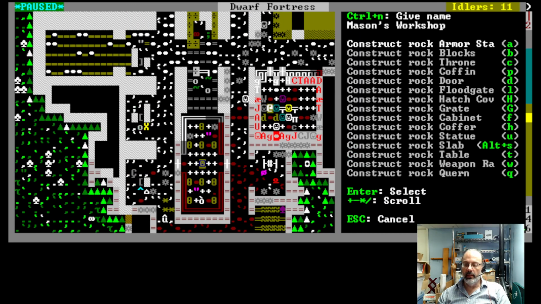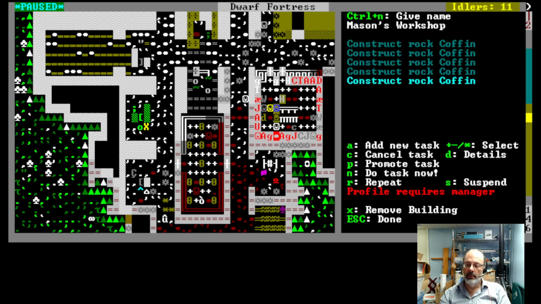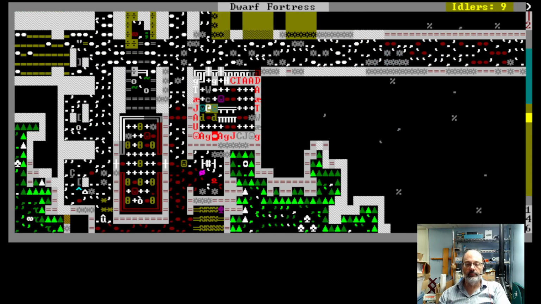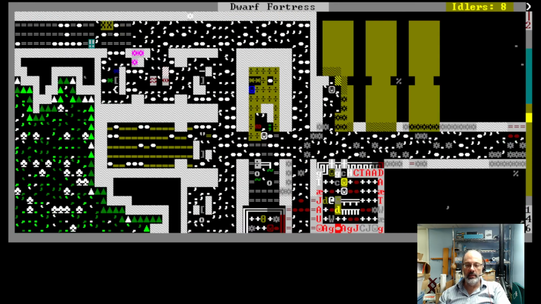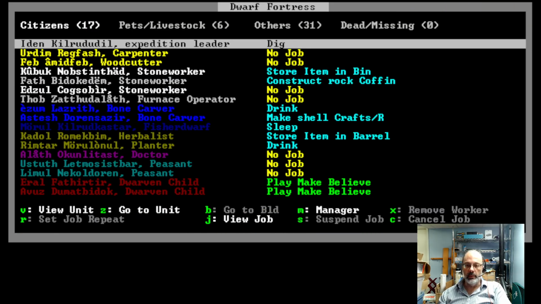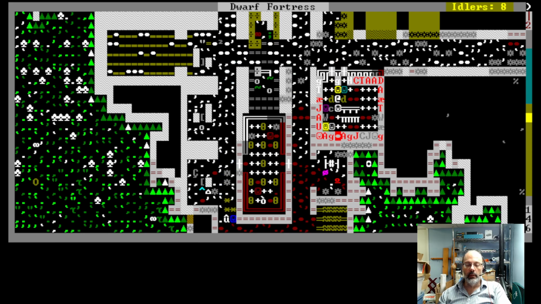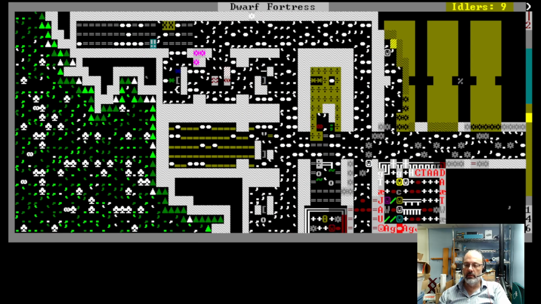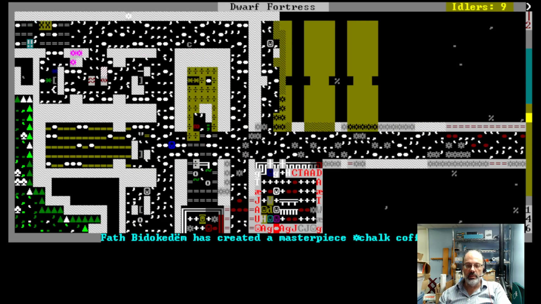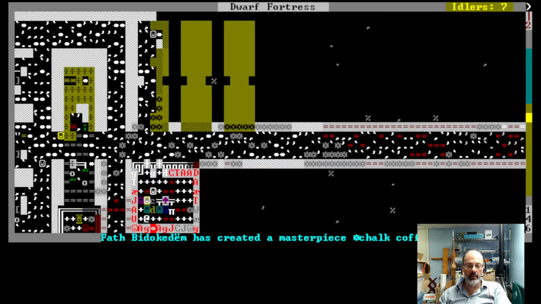Alright, maybe I will have Fath, I think the name is. Maybe I'll make some coffins, because inevitably it's not very long before you need coffins. Better to have some made, and since I've got a legendary mason on hand, I might as well get her busy doing that as well. At least everyone will be really happy with the coffins. A masterpiece chalk coffin. See? That's exactly what I'm talking about.